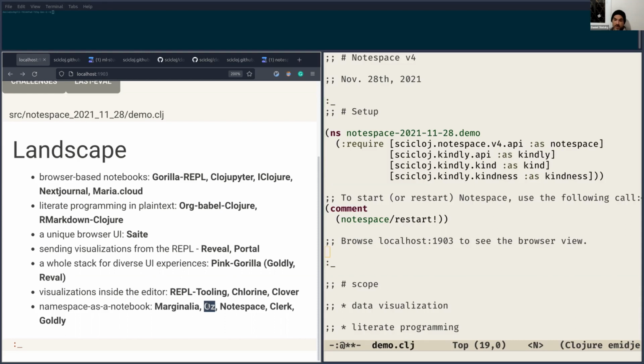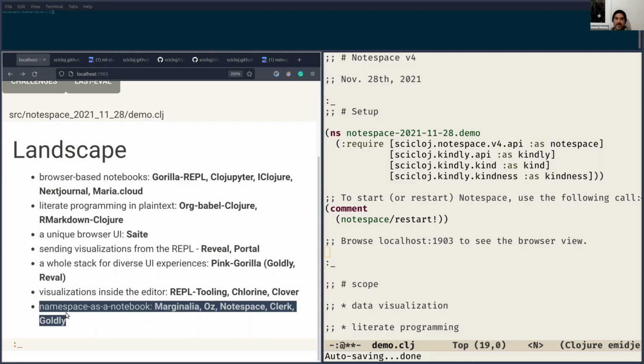And we'll have an Oz workshop tomorrow, and Notespace that we are looking into now, Clerk that is just emerging, and we'll have a talk about it in the conference, and Goldly that we mentioned, and it really is beyond the scope of this discussion because it is so much. So that is the scope where we will be discussing, and maybe in a moment we will focus on the differences between these few tools.